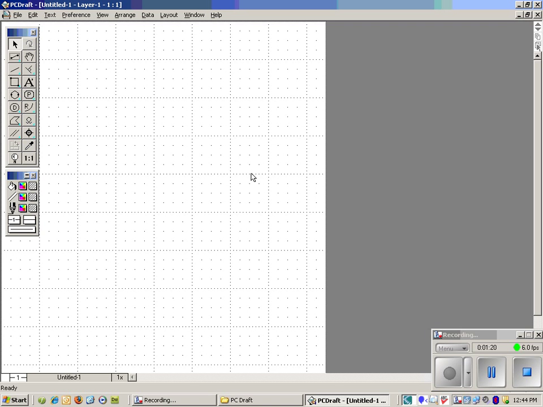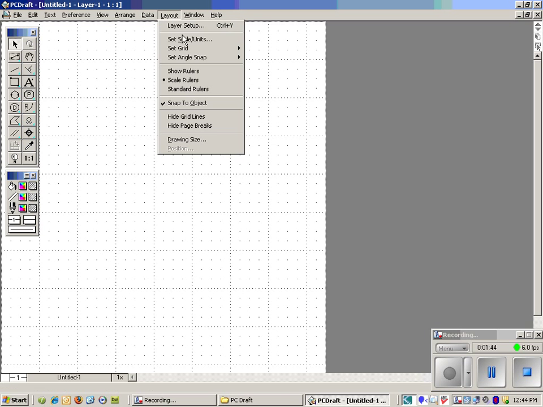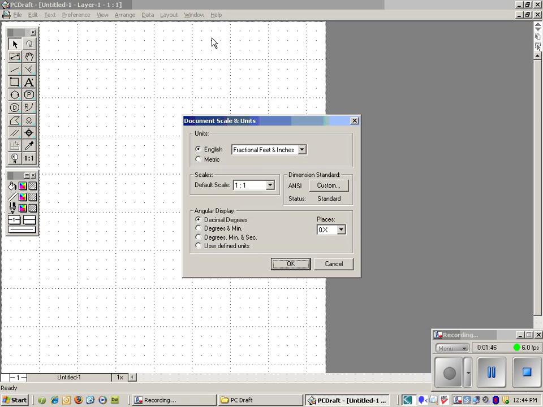Okay, this is the screen that's going to show up when you open the program for PC Draft. And the first thing that it asks you to do after you have the program open is to set the scale to 1/16 of an inch equals 1 foot, which is the same as the scale for Millville. So to do that, we go to Layout, Set Scale, and then we use this drop down arrow here to select 1/16 of an inch equals 1 foot. And then click OK.